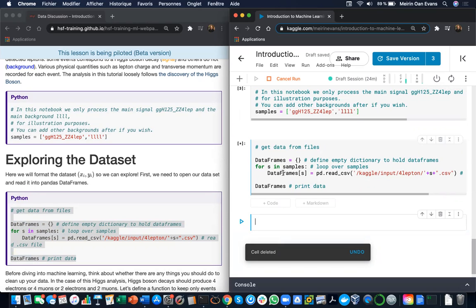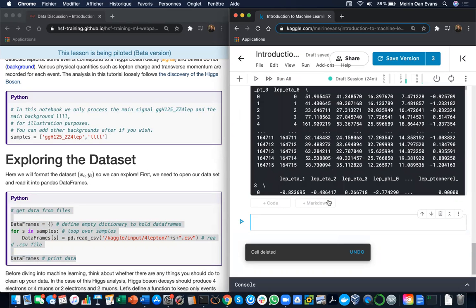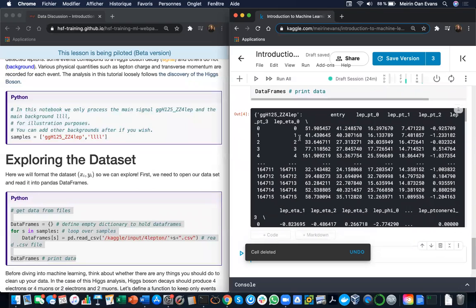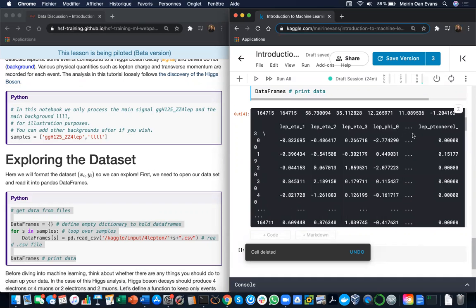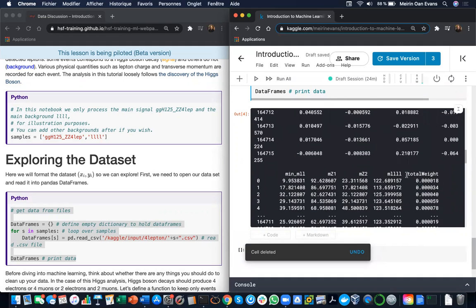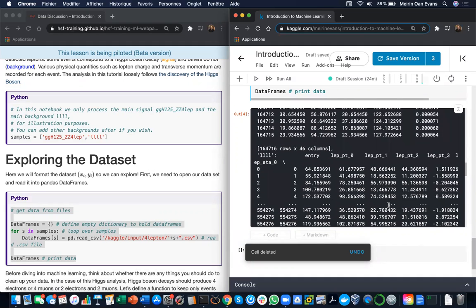For each sample, the CSV file is read in from the input folder here, and then at the end is printed. So you can have some idea of what the data look like here. These are the column names, each column here, and the rows are for each entry. For the signal first, and there are a number of columns, so it keeps going there. Lots of columns. And it finishes there. And then same thing for the background.